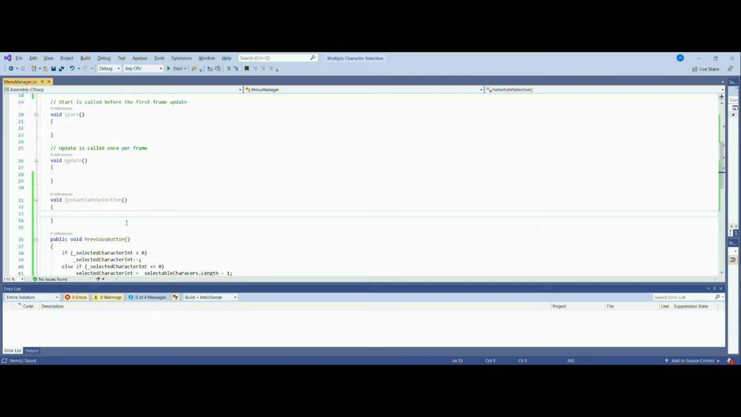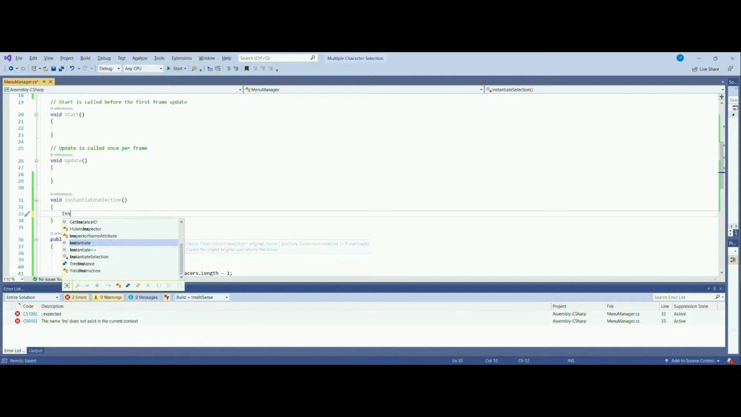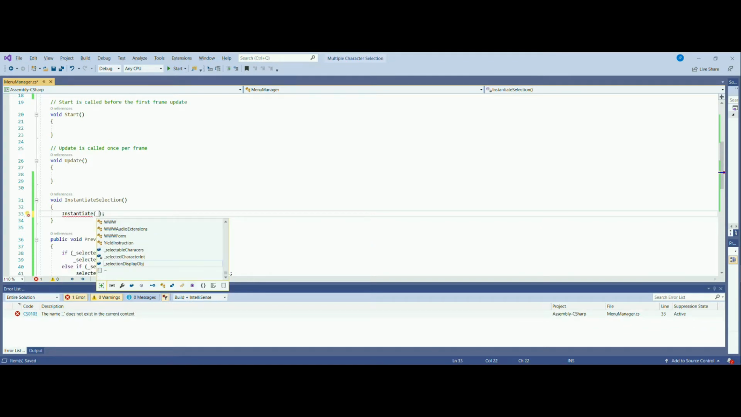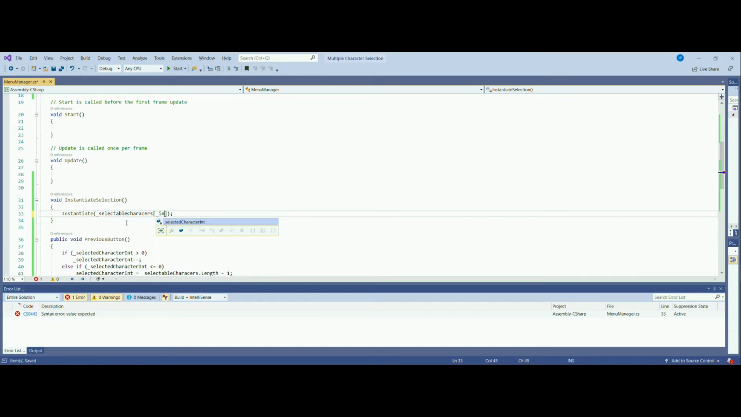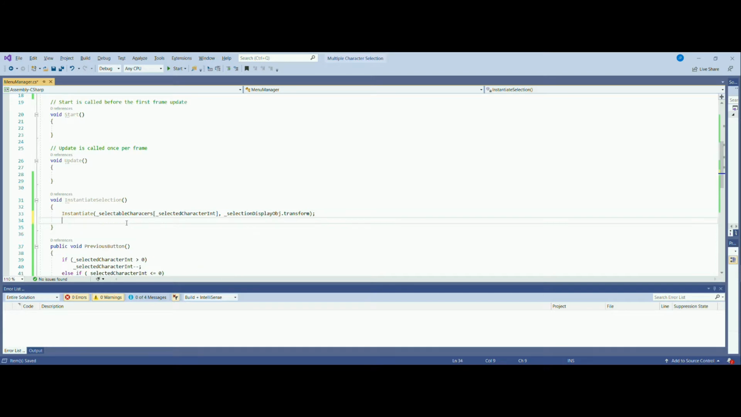And this is where we would link up the integer we've been working with to manipulate the array we stored our prefabs in. So let's go ahead and call Instantiate, and we want to pass our array of game objects as the first argument. And the index is going to be, you guessed it, that integer value we have been updating with the buttons, which we created in previous videos. For the second argument, we want to pass through our empty selection game object's transform, since it's going to be the parent of the instantiated prefab.